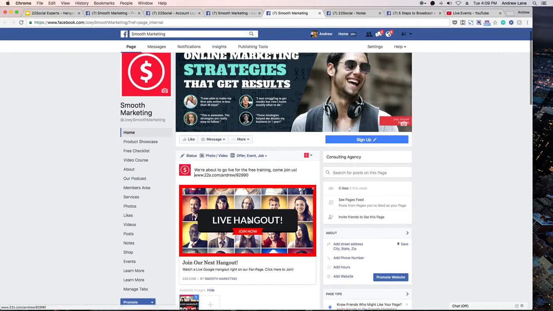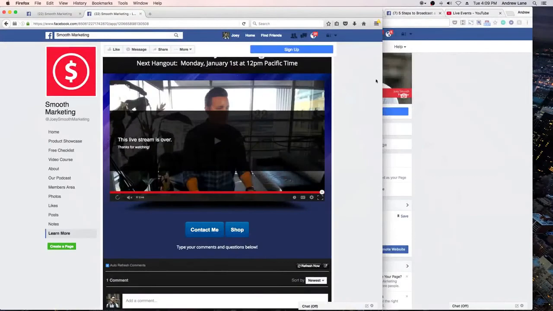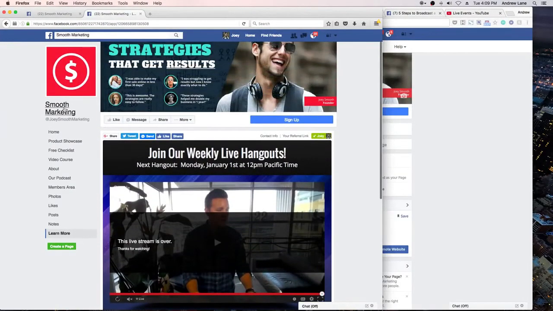Okay, so you can post your link. It'll be a big clickable image like that. Publish. Now what I'm going to do is log in with, I was testing this earlier.